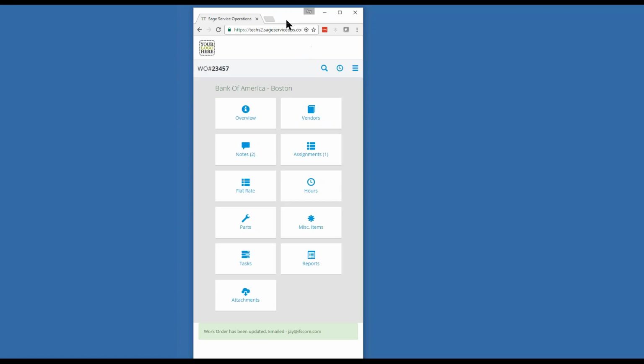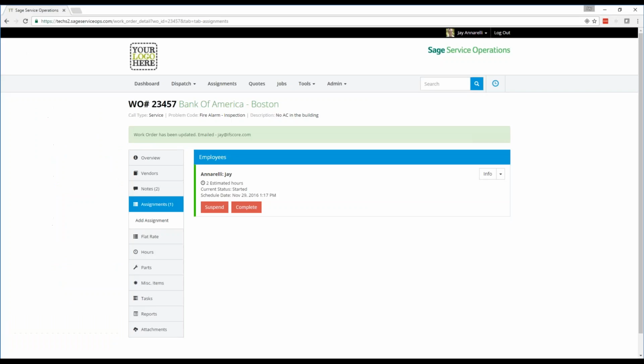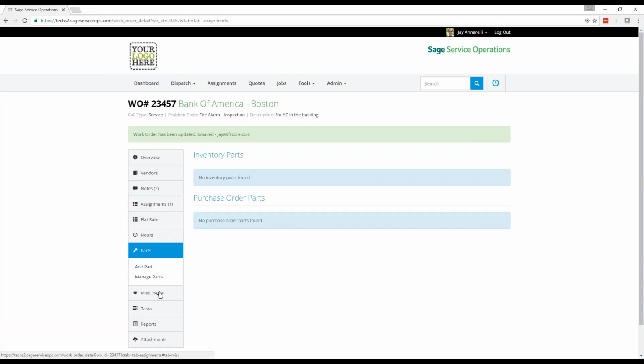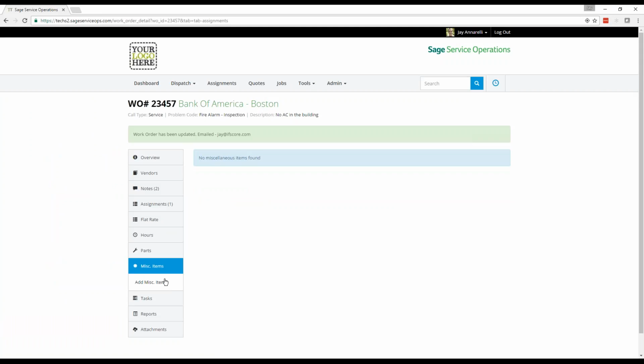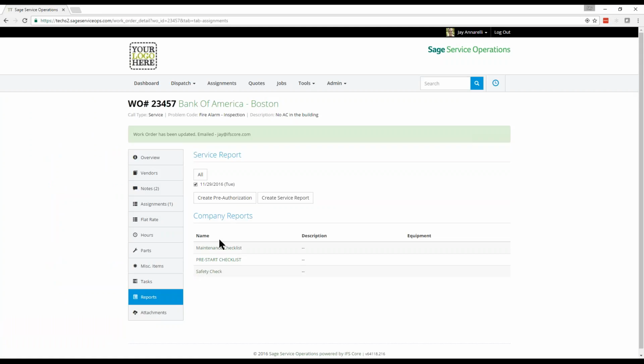A couple other things. I can go ahead and add parts, I can add miscellaneous items like a truck charge, I can do tasking. And then at the end, I can go ahead and create a service report for this work order.